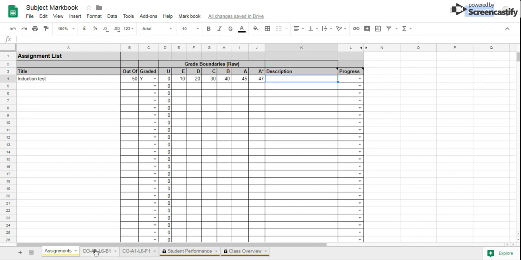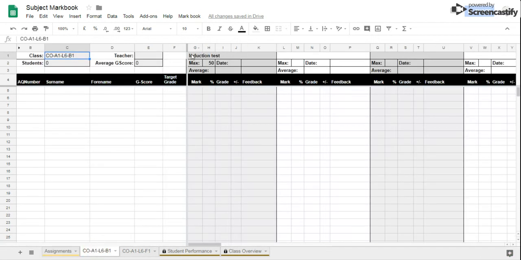Now, what will happen is that for both classes that you've created, the induction test appears here as the first test to do. So back to our Fred Smith. Let's say he scores a rather pathetic 12 marks. It works out his percentage, grades him, and then gives him a performance score of -2 because he scored an E in the test, and his target grade was a C.